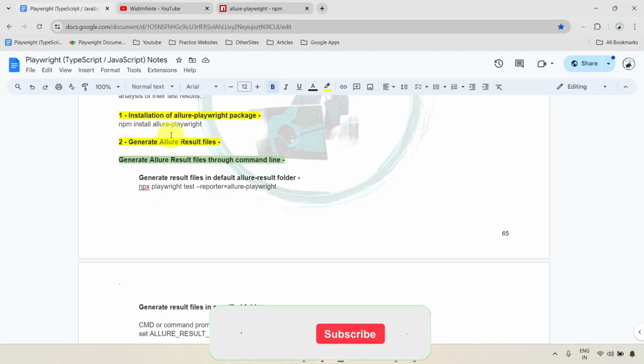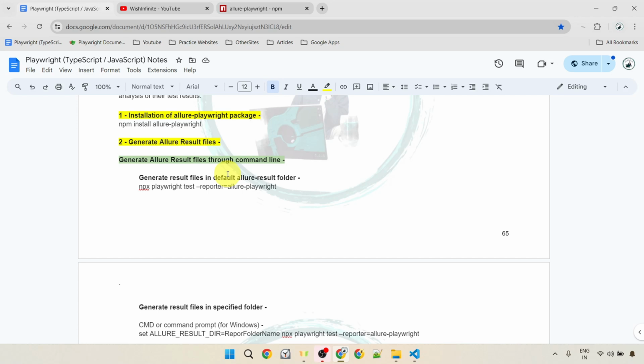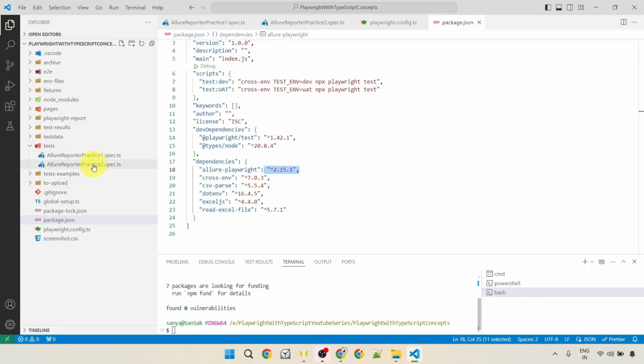So now, once this allure-playwright package is installed, we need to go to the second step where we need to generate Allure result files. And to generate Allure result files, we need to execute our test. And for this video purpose, I have created 2 test script files inside this tests folder with the names Allure Report Practice1.spec.ts and Allure Report Practice2.spec.ts.